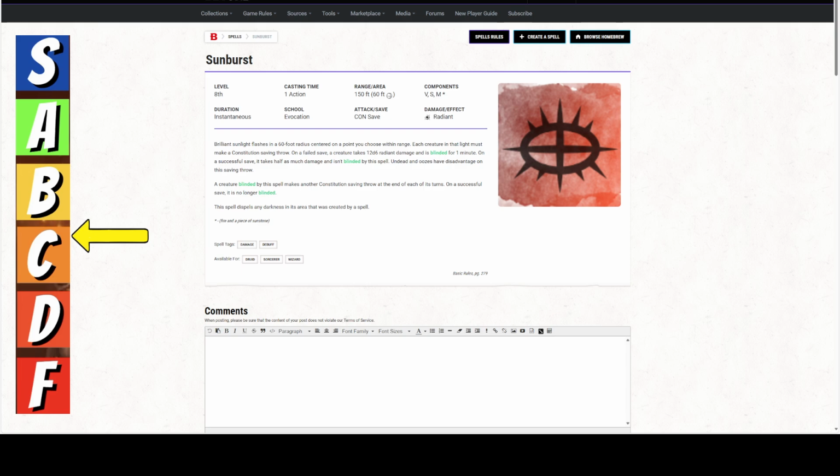Okay. So, brilliant sunlight flashes in a 60-foot radius centered on a point you choose within range. Each creature in that light must make a con save. I can't stand con saves. On a failed save, the creature takes 12d6 radiant damage and is blinded for 1 minute. On a successful save, it takes half as much damage and is not blinded. Undead and oozes have disadvantage on the saving throw. A creature blinded by this spell makes another con save at the end of each of their turns. On a successful save, it's no longer blinded. The spell dispels any darkness in its area that was created by the spell.